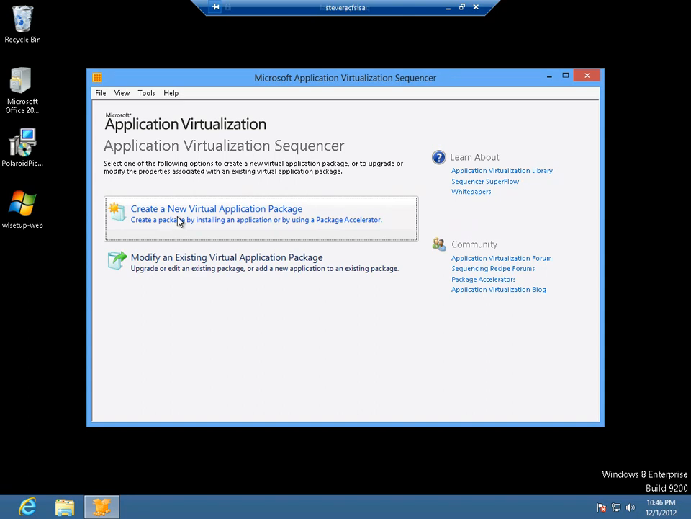I'll show you how to do that. There's other things like updating the package, using package accelerators, and so on. So let's just walk through this a bit. On the first screen here, you see that on the Learn About, there's some access to different documentation, the sequencer library, the superflows, if you really want to understand how the sequencer works, some white papers.